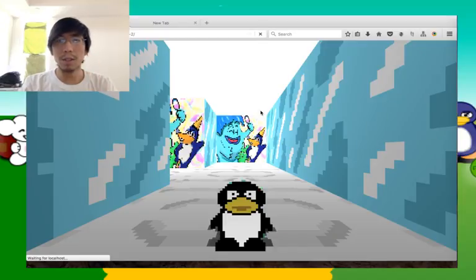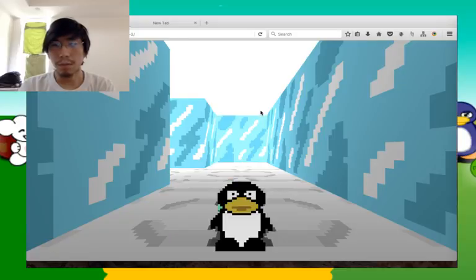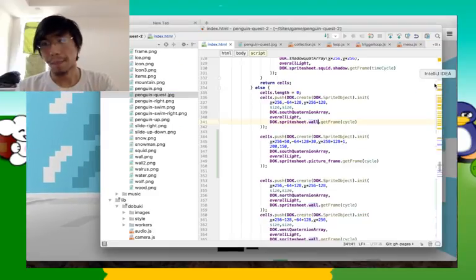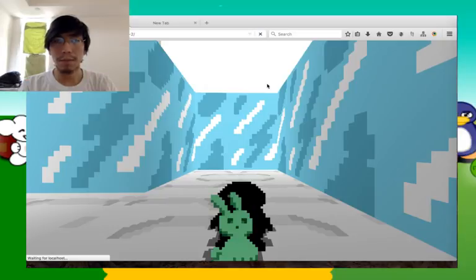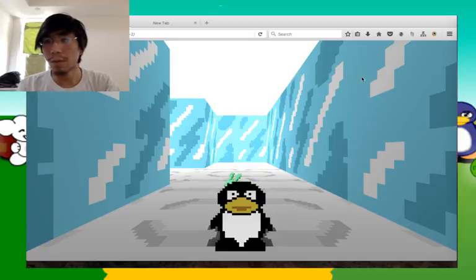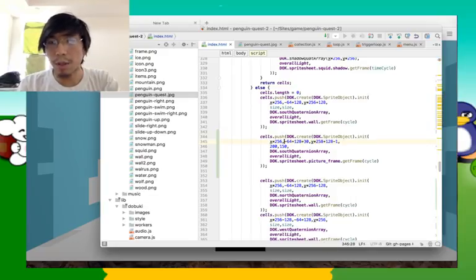Let's see what's the result. The result is I don't see anything. -1. Oh, I don't see anything. That's one of the things. Sometimes you gotta be a little bit conservative about the numbers you change. So let's just put back the numbers the way they were.